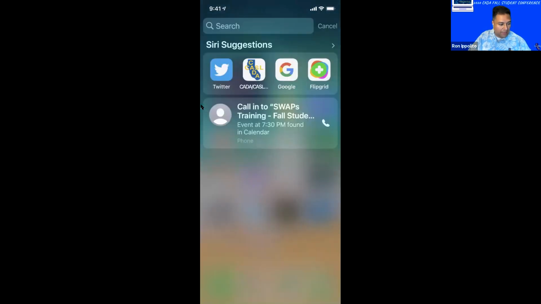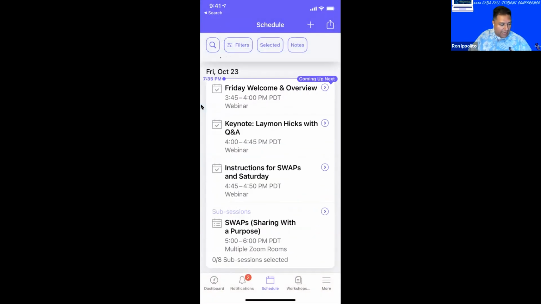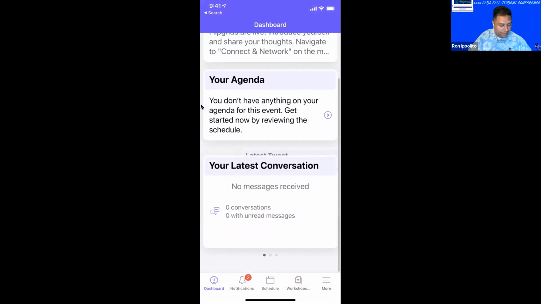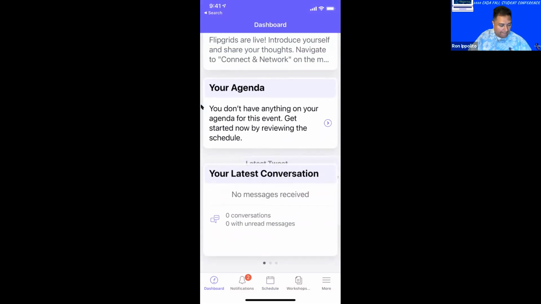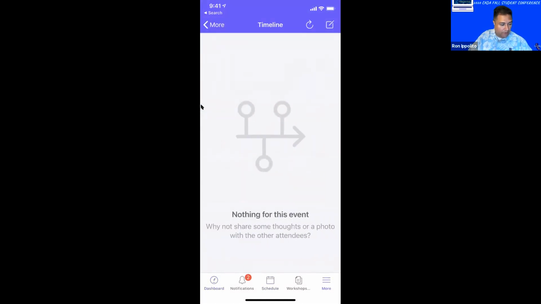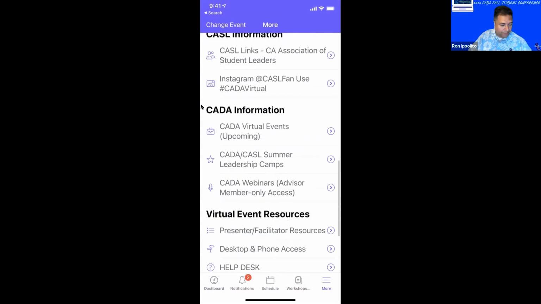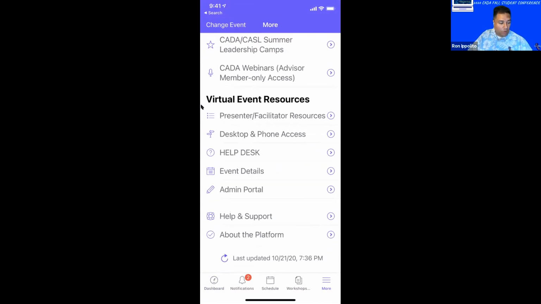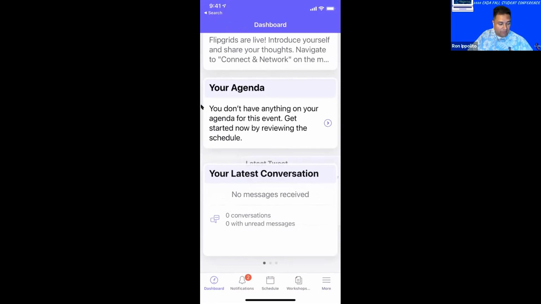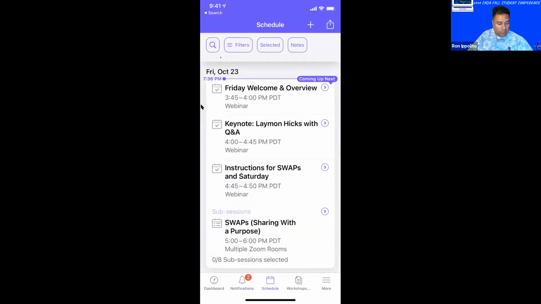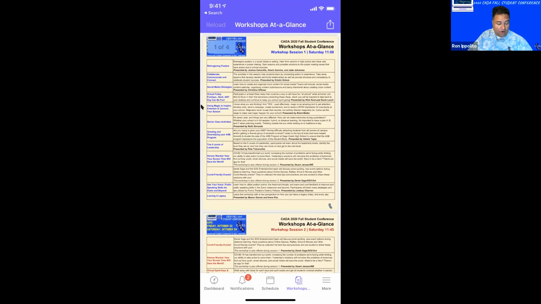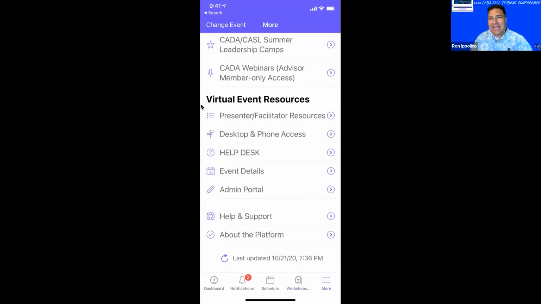So another thing that we forgot to show you here is if we go back to the dashboard, let's go to more. And down at the bottom here of more. So we've got dashboard down here at the bottom. We have notifications. We have the schedule. We have the workshops. And then over here on the far right down at the bottom, there's more. And if you ever are like, hey, I think this should be updated, if you click update, then that's going to update so you have the latest data, the latest app data.